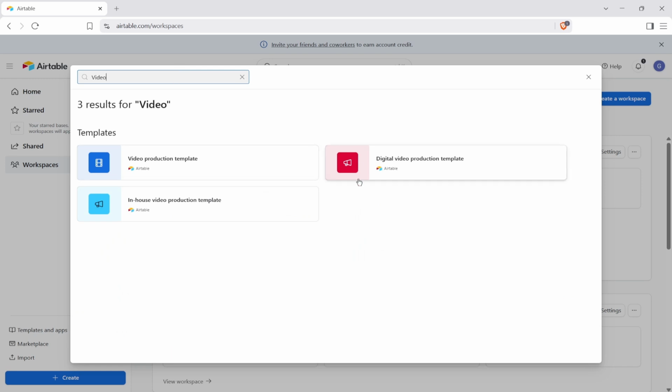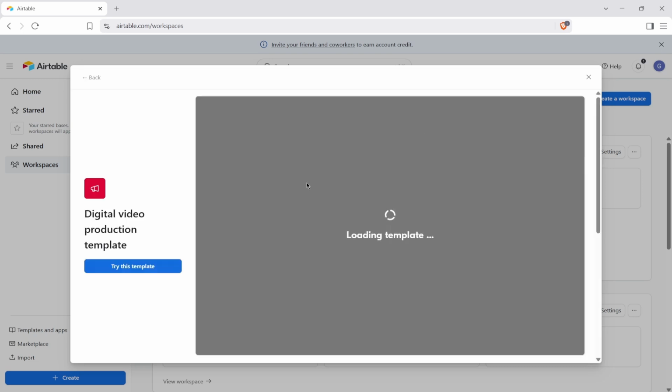Now, at the bottom, you have different types of videos. One is a video production, a digital video, and an in-house. For YouTube, you want to choose the second option, which is the digital video production template. Now, a preview of the template will show, but if you want to try it out immediately, on the left-hand side, you can just simply try this template.